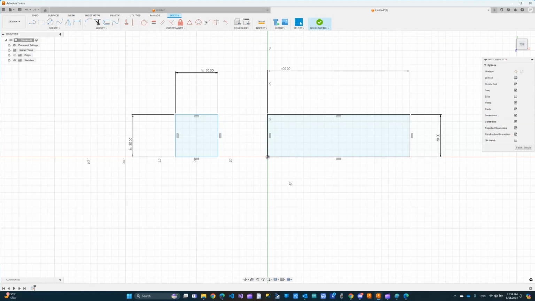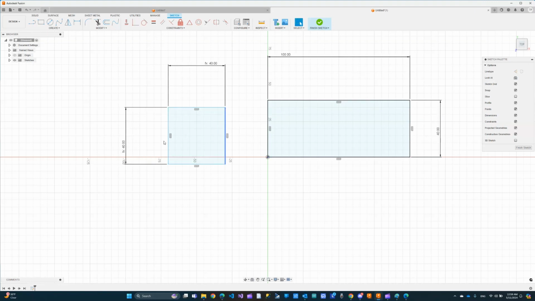And guess what? If I change that D1, check this out. I'm going to go to this 30 and change it to 40. See what's going to happen to the other two. They automatically also get bigger. They automatically change to 40 because they are just a copy or linked to this original dimension, which is D1. That's how dimensions work, and we can use them to our advantage.